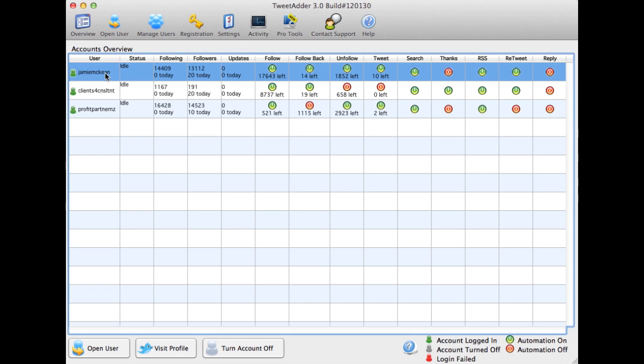If we just look at this top one, which is Jamie McKean, it tells me its current status is idle, that I'm following 14,000 people, that I have 13,000 followers, and how many updates it's sent today. In each of these columns you can see how many people I'm following. I've got 17,000 people I can follow that it's identified for me. Follow back: if someone follows you, you can then follow them back.